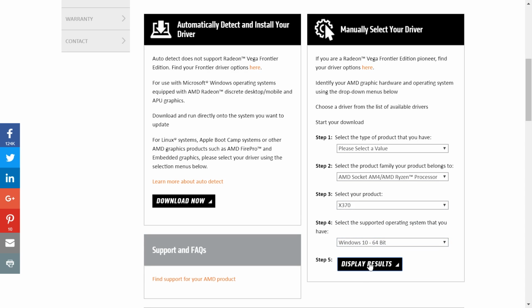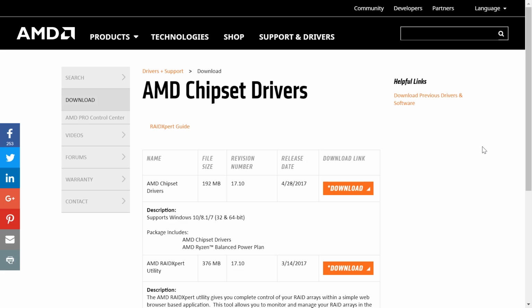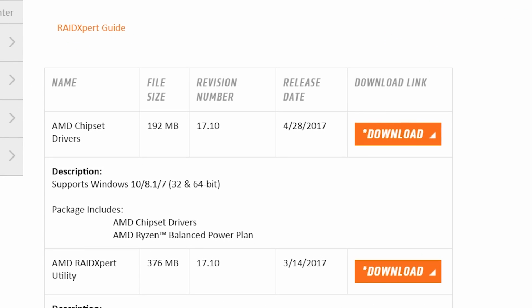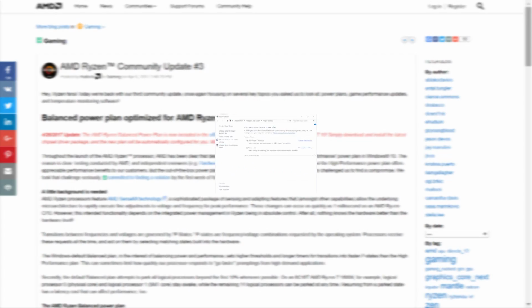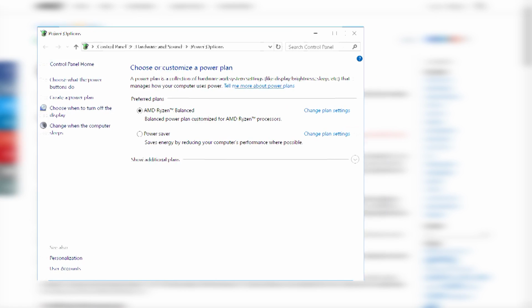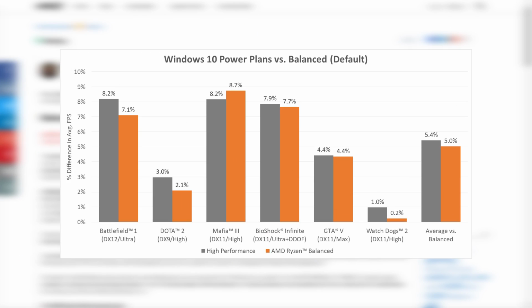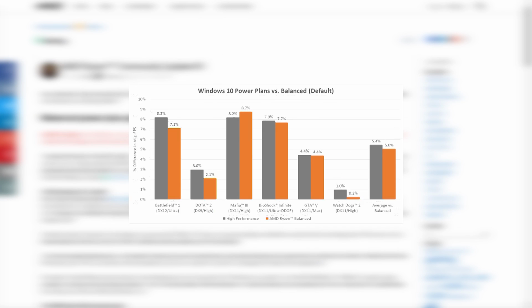So what's important about this? Well, the biggest thing is that it comes with AMD's Ryzen Balance Plan. For those who don't know, the current balance plan that comes with Windows hinders Ryzen's performance in certain scenarios. This version is specifically made for your new CPU and even performs better than performance mode at times, so it's certainly a must for any Ryzen owner.